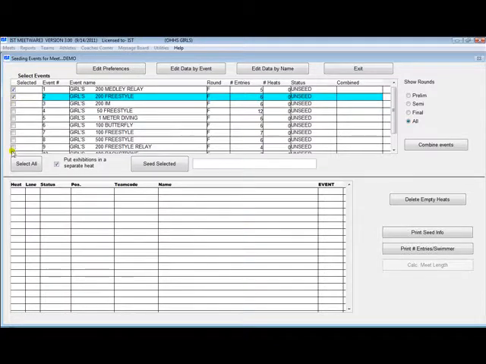To seed all of the events in a meet, click the Select All button. All of the events that have entries now have check marks in the selected box. To seed all of these selected events, click Seed Selected.